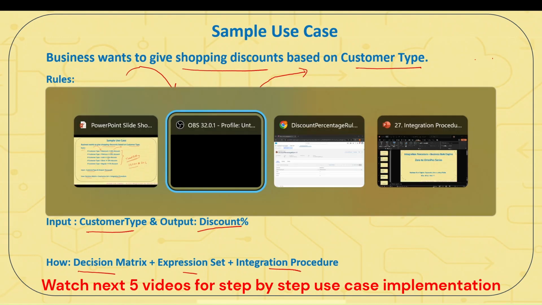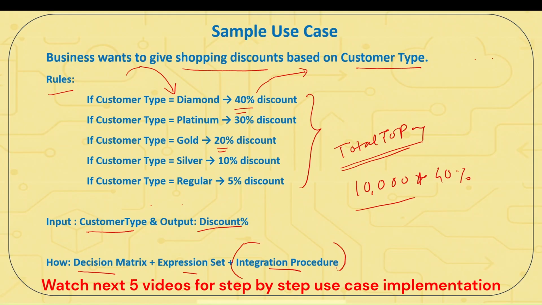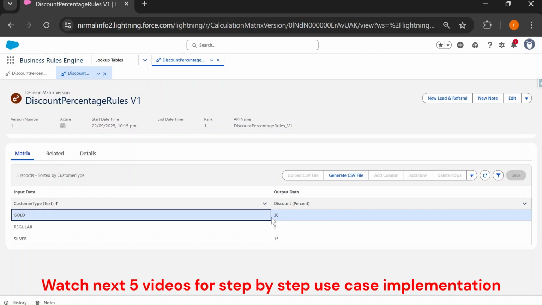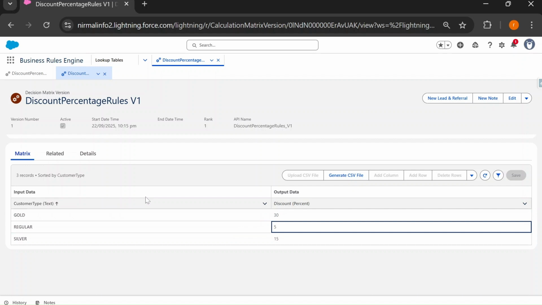Let me show you a sample decision matrix like this. As I mentioned, in the upcoming videos we'll be having hands-on sessions, step by step, on how to create decision matrix, expression set, and how to add it into the integration procedure. But let's see what's the UI of decision matrix. So it is like this. This is the input data, for example here customer type. Output data is discount percentage. If it is a gold type of customer, then discount percentage is 30, regular 5%. Likewise, we can add some rules here in this decision matrix that we will see in the next video.